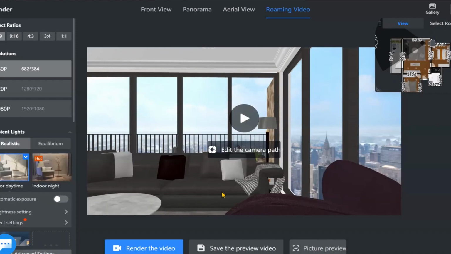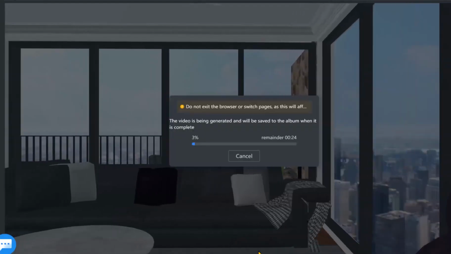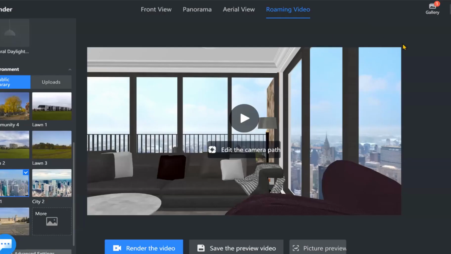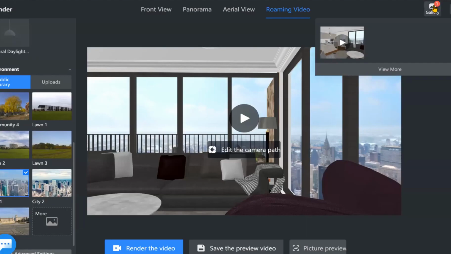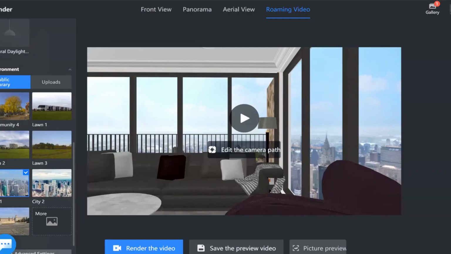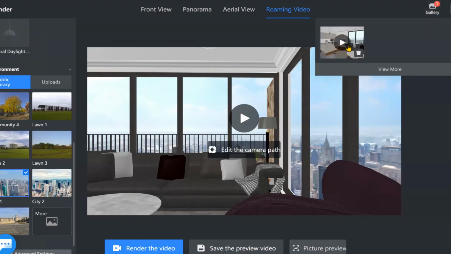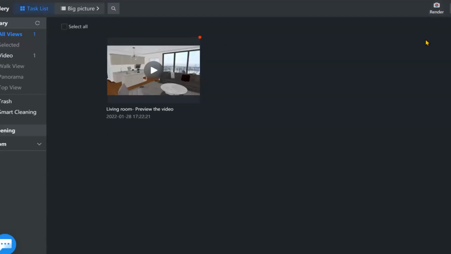So when you complete it, you get a preview video that is not rendered yet. First, you can save the preview video to your gallery, so that it can be easily watched there. After 5 seconds, after saving it, you can see the preview of the video in your gallery. So it's here right now.